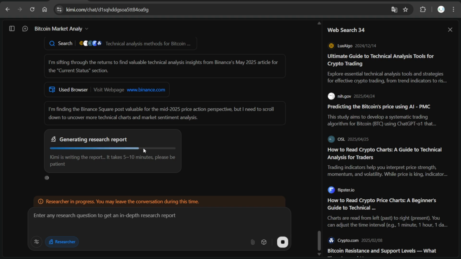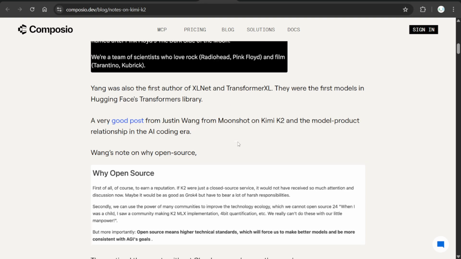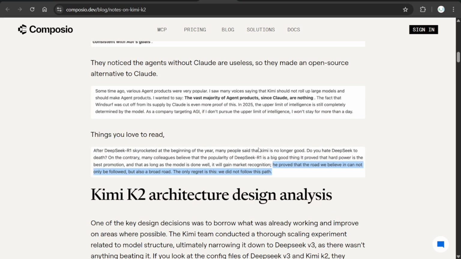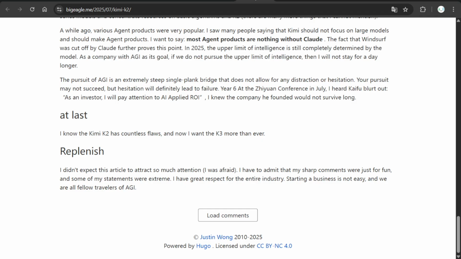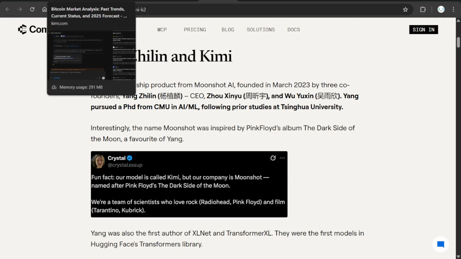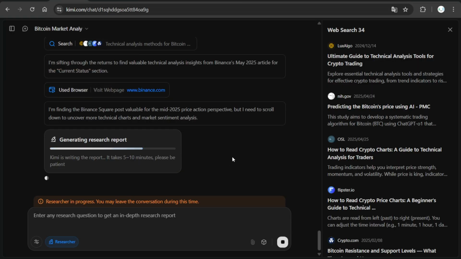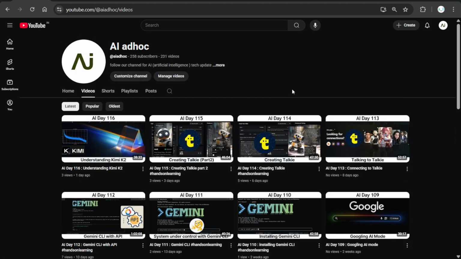Still generating the report. Meanwhile, in the next session we will continue with this article. We have checked this one, and at the same time we will give some more tasks to Kimi K2 to complete. So that's it for today for AI Day number 117. Let's meet next time with a continuation of Kimi K2 understanding. Thank you.